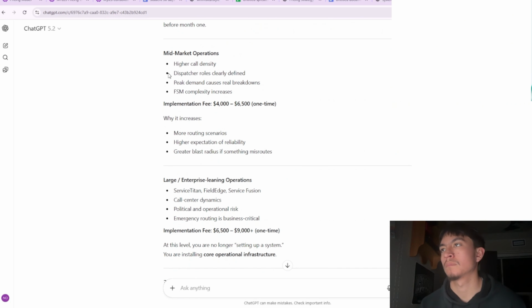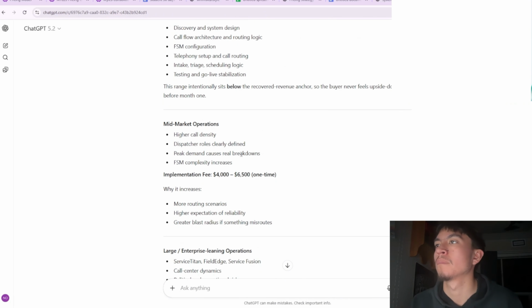Now, here's where we're sitting for the mid-market. We're looking at an implementation fee starting at 4,000 and ending at 6,500. I'm actually going to probably bump this up to 7,000, just because I think that 3,000 range between them is very reasonable, and it's more in line with where systems end up in this mid-market operation. And the reasoning behind that, again, is there's a higher call density, more dispatcher roles, more complexity in the CRM, and more things for us to put together and test because they have more operational complexity.